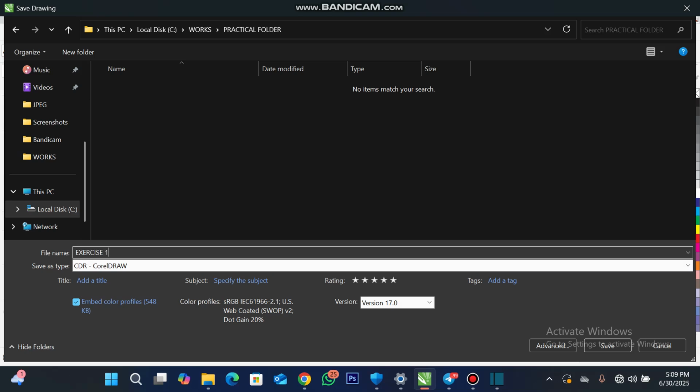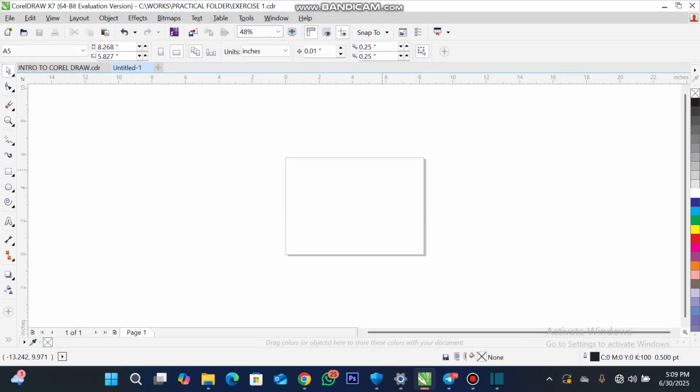and I'll save it. Immediately I save it, the title bar has changed to C: Works, Practical Folder, Exercise 1, telling us that the work is saved on local disk C under the Works folder. When I open the Works folder, I'll see Practical Folder. When I open the Practical Folder again, I'll see the Exercise 1 document. So that's it.